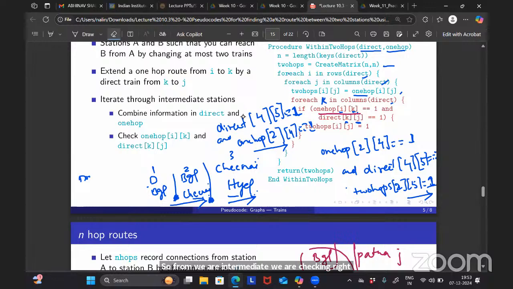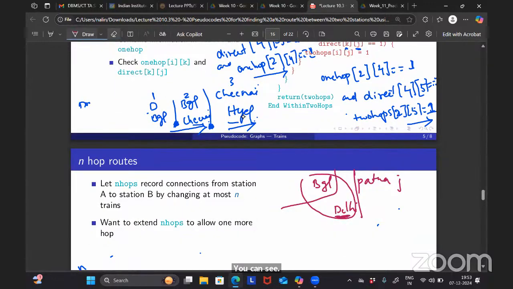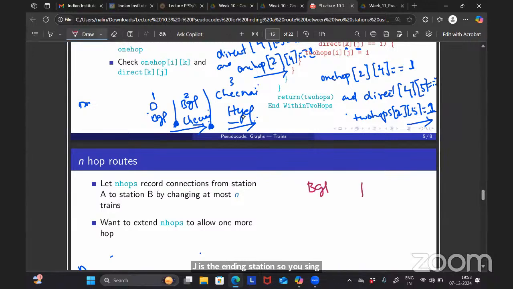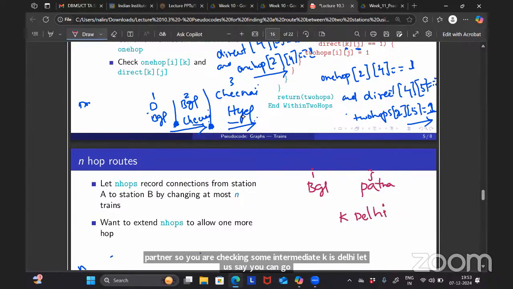So what is our i and what is our j? i is the starting station and j is the ending station. We are checking an intermediate. Bangalore, Patna: Bangalore is the starting point, so Bangalore is i and j is Patna. You are checking some intermediate k. k is Delhi, let us say. You can go, that is one hop.